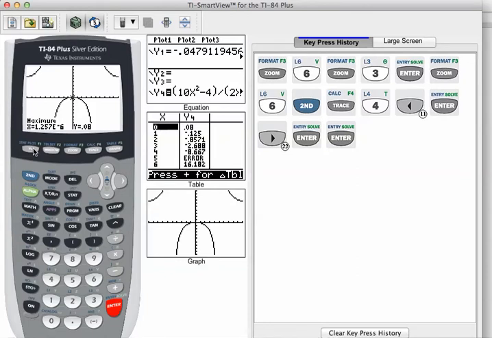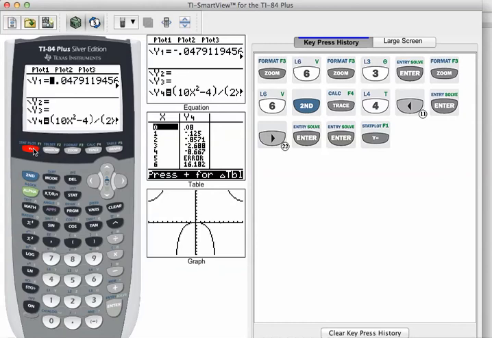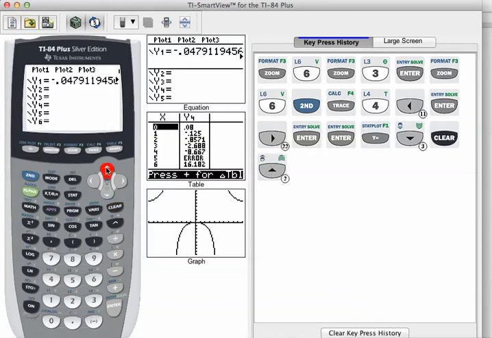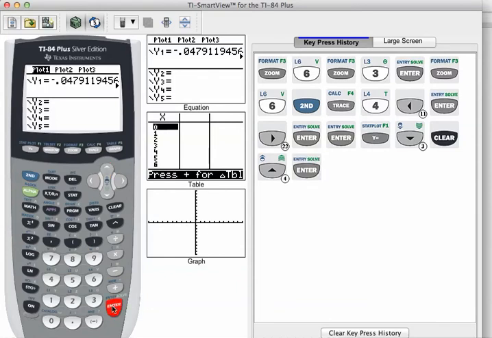All right, on to rabbits. So I'm going to go down here and delete this, and that's gone, and then I'm going to go up and plot the data first. So I turn on plot 1. I've already typed in the data. Then I do zoom 9.